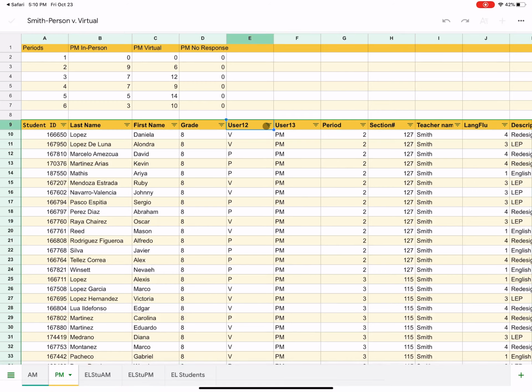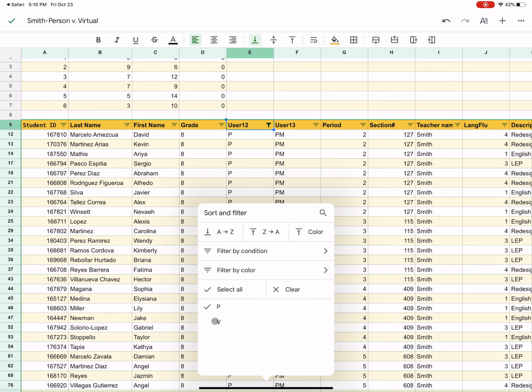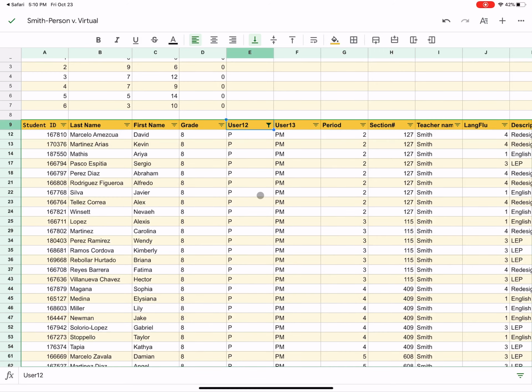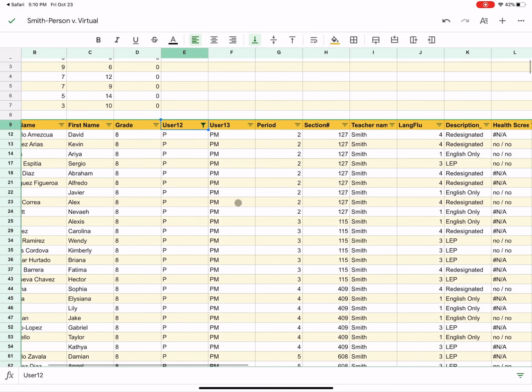You only need to see the students who are attending in person, so click on the three lines in the right-hand side of the cell titled User 12 and deselect Virtual Students. You now only have your in-person students. Notice that Mrs. Smith does not have a first period. She does not need to check the health screener on Monday because she has no students first period.